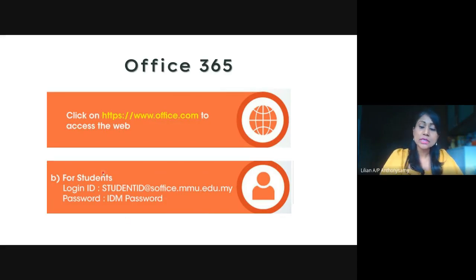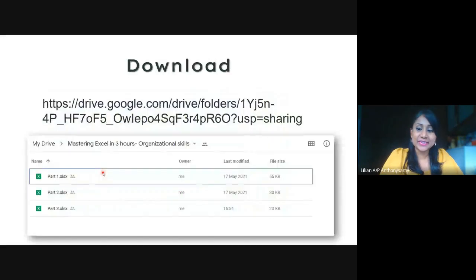It's not 100% the same, because Microsoft Office has been established much earlier than Office 365, but you will be able to get the job done.